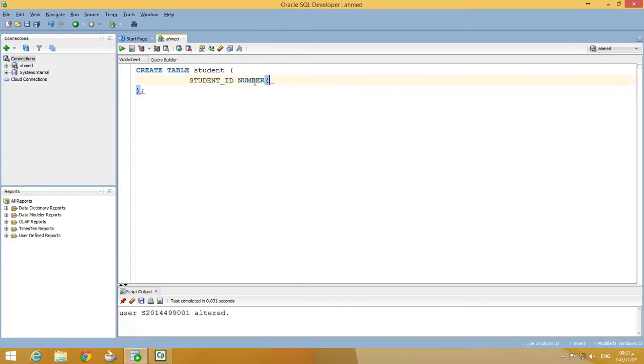Number, I will give it 10. This is the size of student ID. It's a 10 digit number. Now student ID usually is a primary key, so I'll put here primary key, comma. The comma will separate one attribute definition from another. The other attribute will be student name.